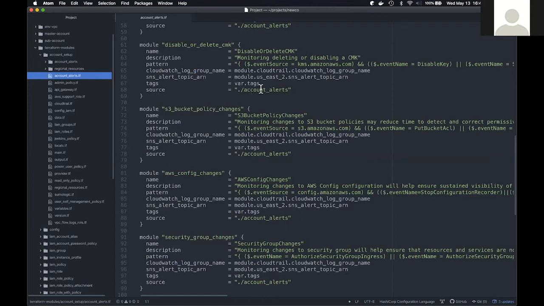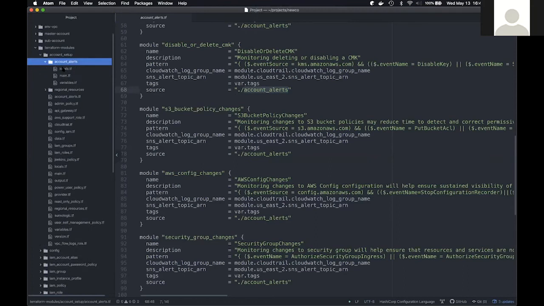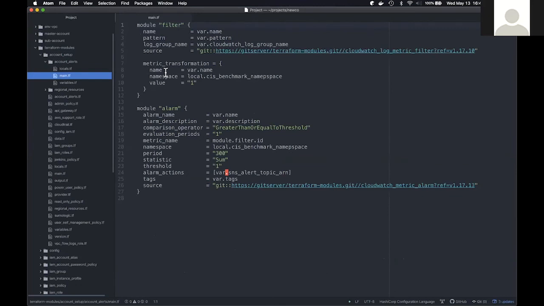Now you'll notice that we actually have a source in here that is this account alert. So we actually have a module within a module. And again, to break down the amount of code that we have to create, that's what this allows us to do. So instead of stamping this out multiple times, we put this into a module, and then we've got far less code to duplicate.